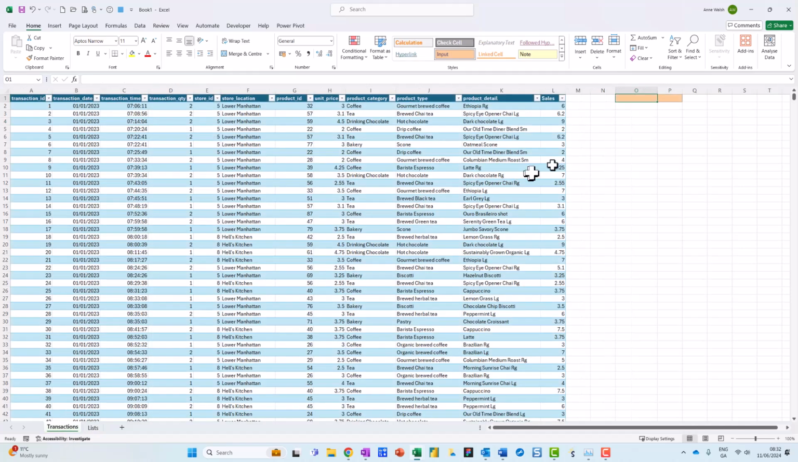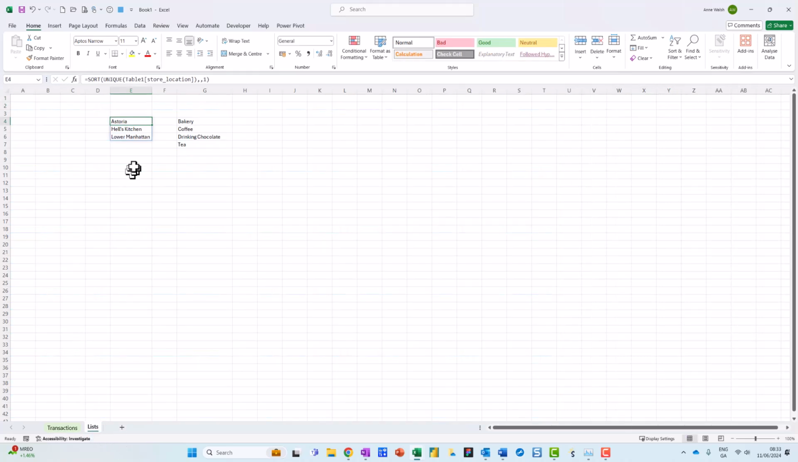Then I come back here to transactions. I click here, and I'm just going to move this down to fraction, and call this store location. I'm going to call this one product category, so I know what it is. Then I click on store location, come back to my lists, and highlight this one here. I'm going to call this location. Then I click on this one here, make sure I select the whole thing, and call this product. So I've got my two named ranges there.